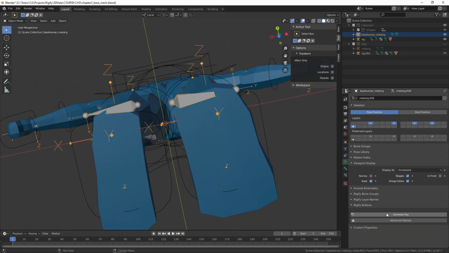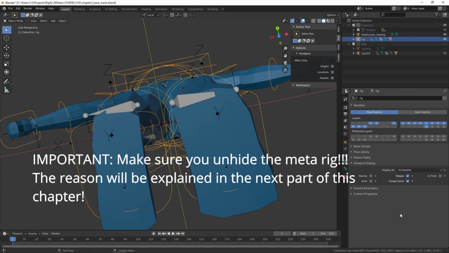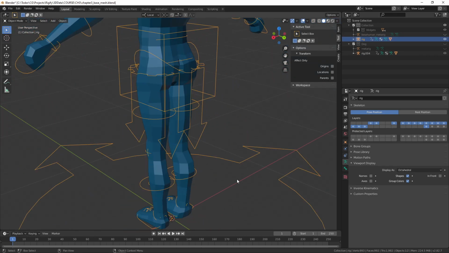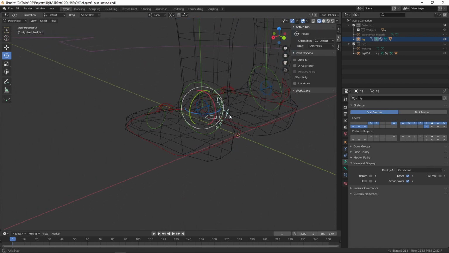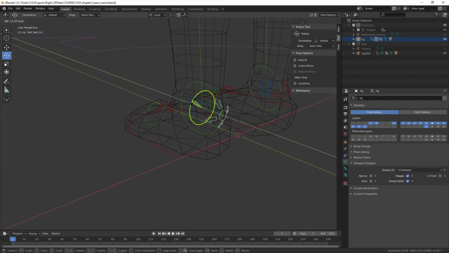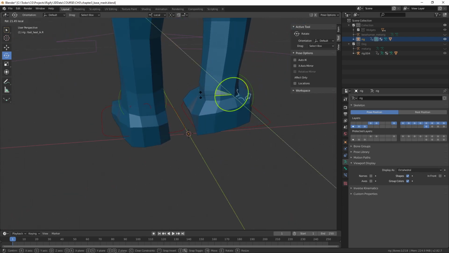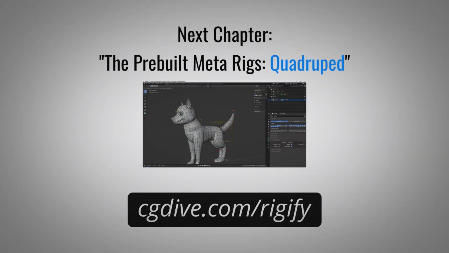Now it should work. With my MetaRig and my rig visible, I'm going to press generate rig, hide the MetaRig, and if I go to pose mode, select this handle and rotate it on the y-axis, I get the behavior that I expect. Save your file and proceed to the next part of this chapter.